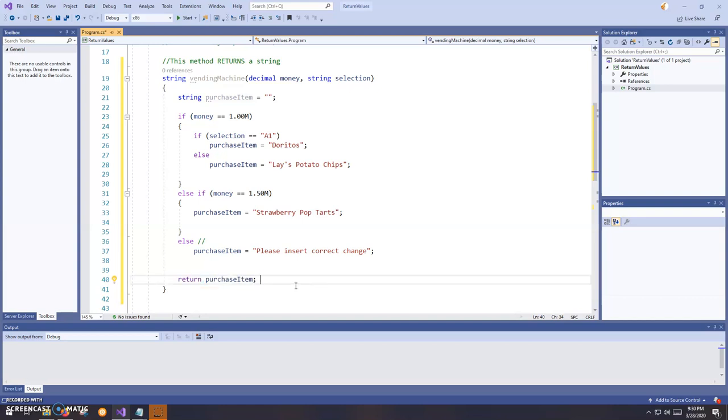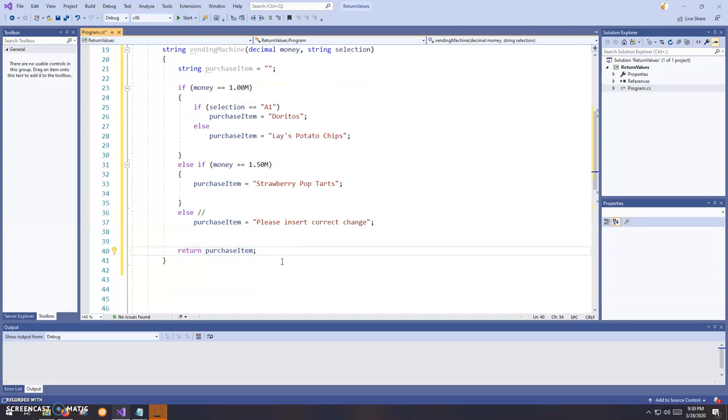So this method gives something back. This line here is like the real life equivalent of that bag of chips falling into the bottom of the vending machine where you reach in and get it out, actually getting back the thing that you wanted from that machine, in this case, from the method.